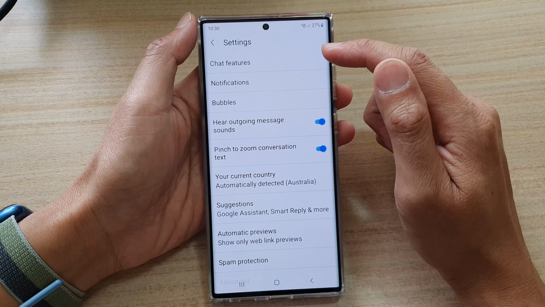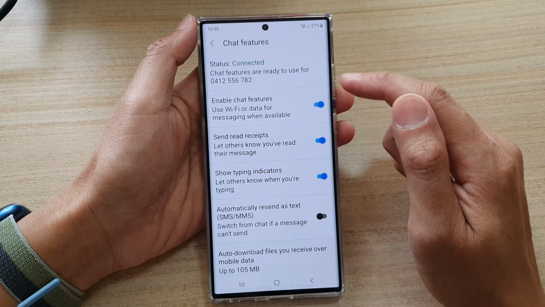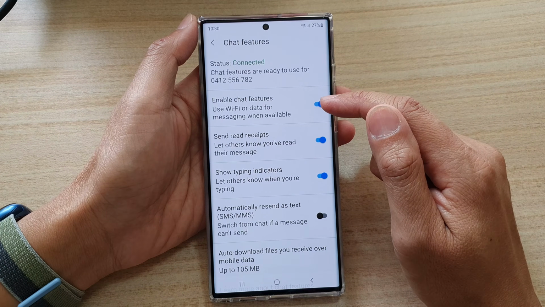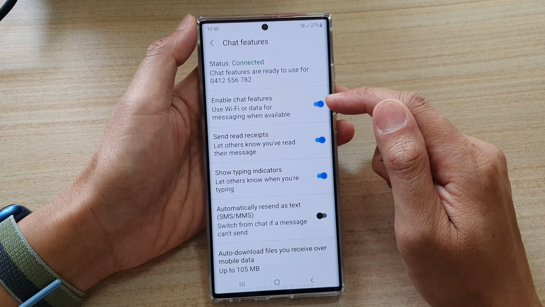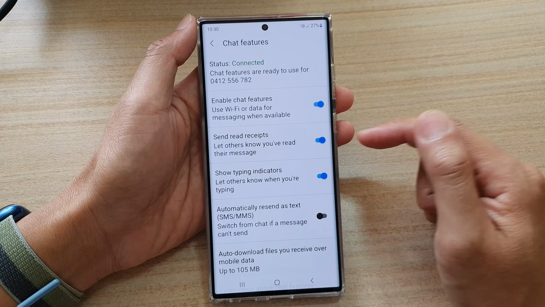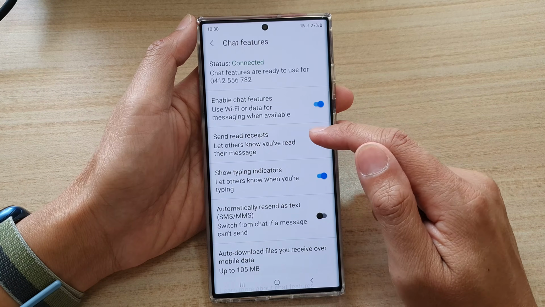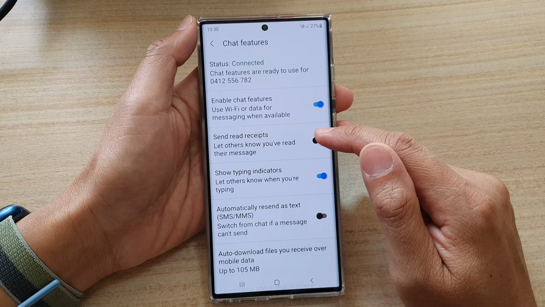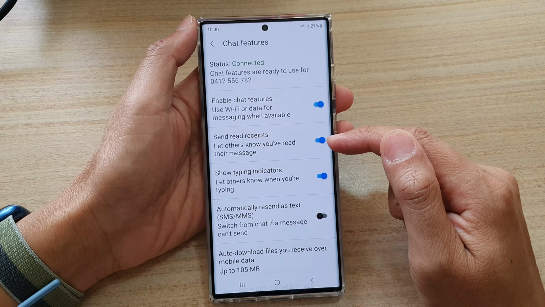In Settings, tap on Chat Features, and then tap on Enable Chat Features. Make sure it is turned on first. If it is not on, then this option becomes disabled. And after that, you can tap on Send Read Receipt. Tap on the toggle button to switch it on or off.